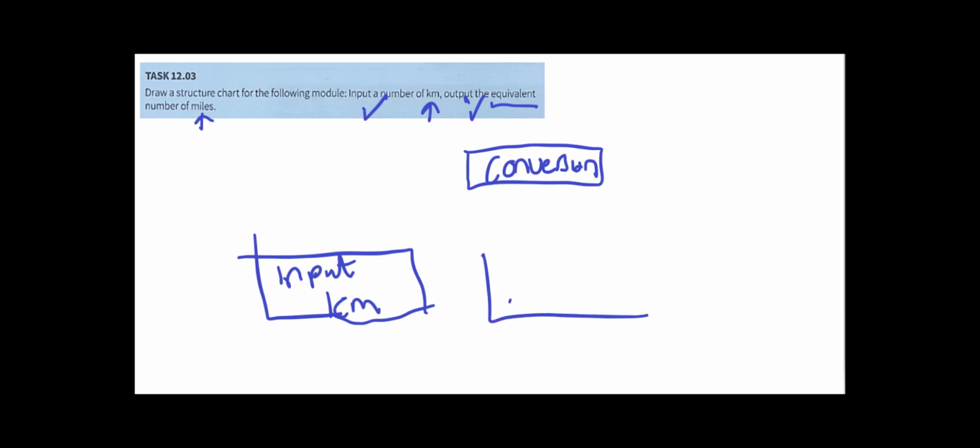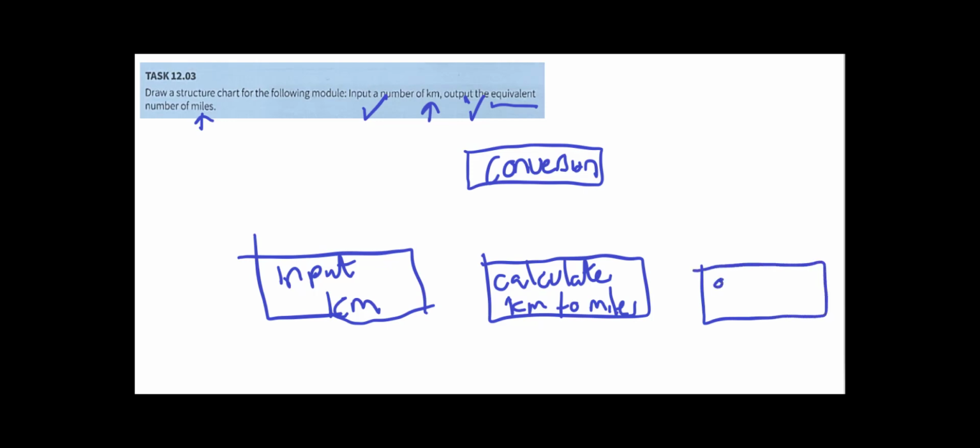Now, this module has 3 different parts to it. It's going to allow us to input our kilometers. We're then going to do our calculation, km to miles, and then we're going to output the miles. Pretty straightforward so far, if I must say.